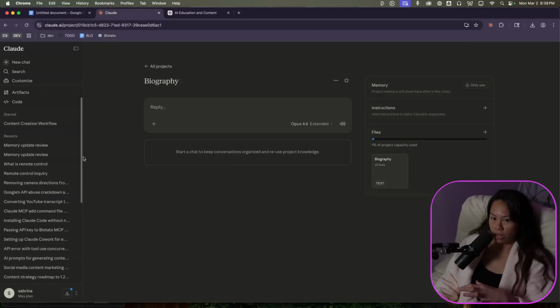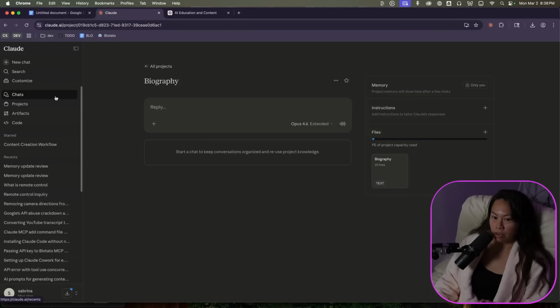So again, if you want it accessible across all of your Claude conversations, you would go to settings where we previously were. If you want it just within a certain project, you drop it in here. If you want it just in a certain chat, then you would paste it over there.